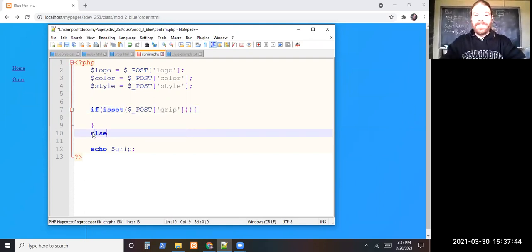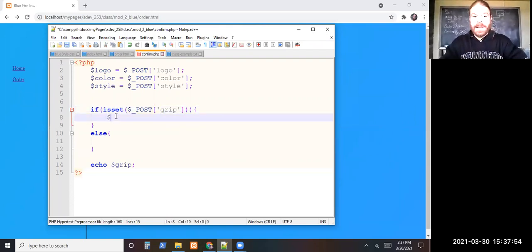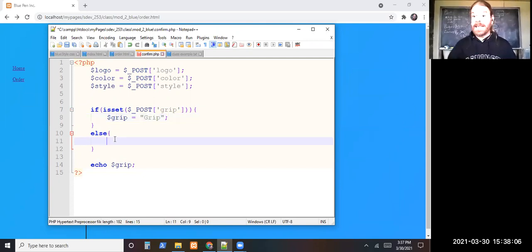So this is actually an if-else situation. If this is set, that means the checkbox has been clicked, it says on. Well, then we want that grep variable to hold the value grep. I'll just put that word in there. But if that checkbox is not checked, then we want the grep variable to hold the words no grep.